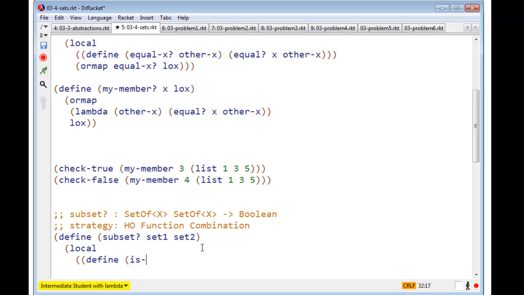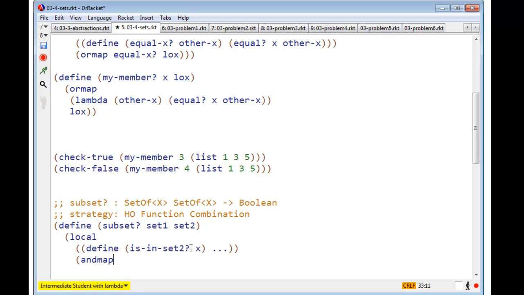And what is the question that we are asking of each element in set 1? Take a random element from set 1. What question are you asking about it? So the question I want to ask is, is x in set 2? Right, that's the question I want to ask. And now what I want to say is map is in set 2. And I want to ask that question about every element of set 1.